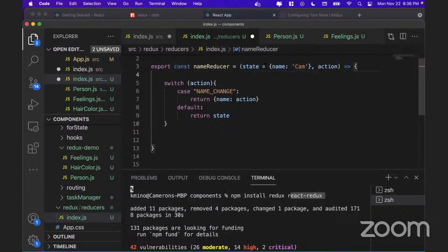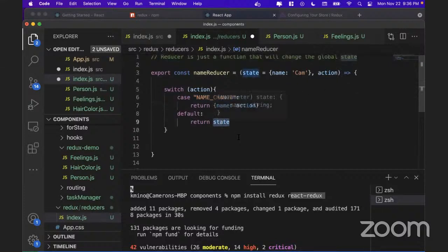So the state as it is right now would be starting out with the name as Cam, but maybe over time that changes. And if it's not receiving this particular action change, it won't ever change the state to something else. It'll just be the same state over and over again. So now let's talk about this whole action thing and this whole case situation, and what actually are we going to switch on with this reducer?